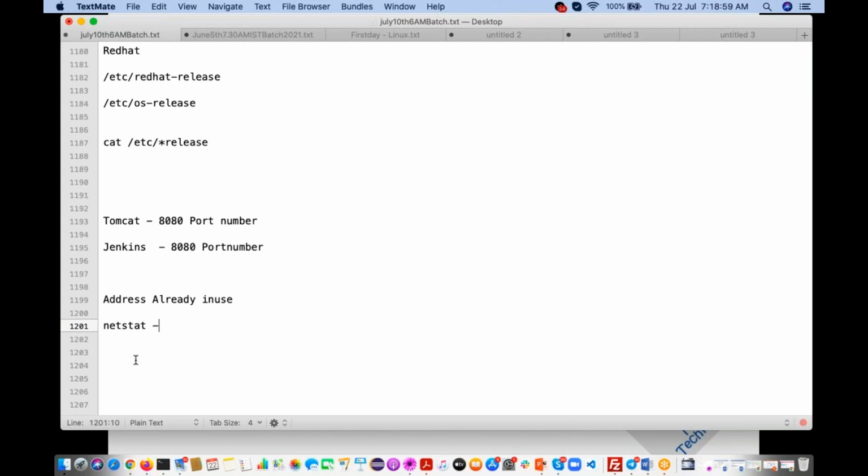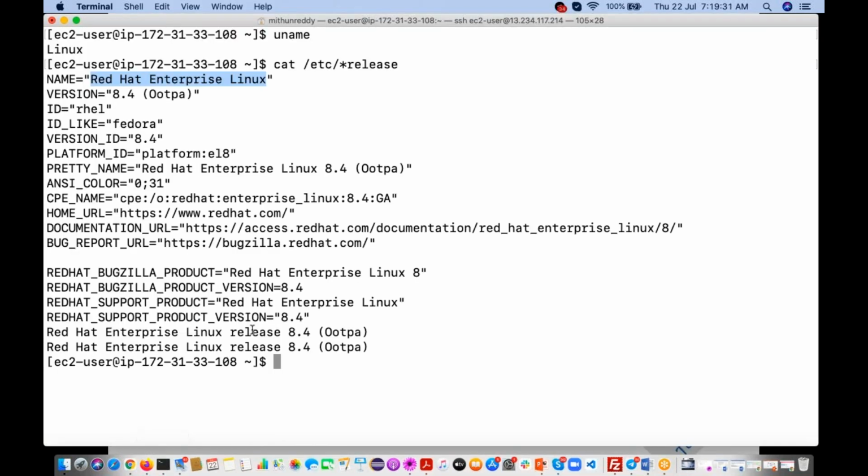Hyphen, many options are there. t means TCP connections, u means UDP connections, l means listening, n means numbers, the port number it is going to display, a means all the information, and p means program name, so which service is using that particular port number. If you execute this command, it will give that.